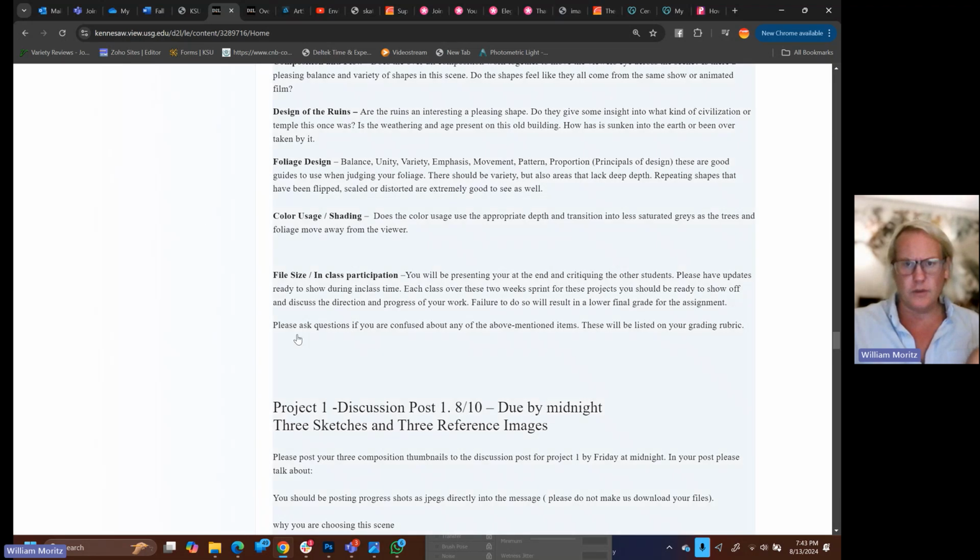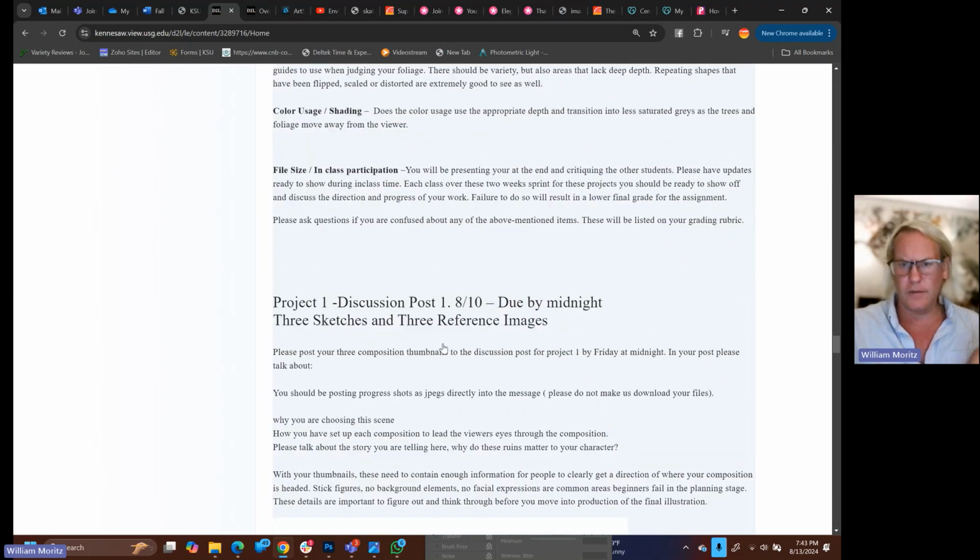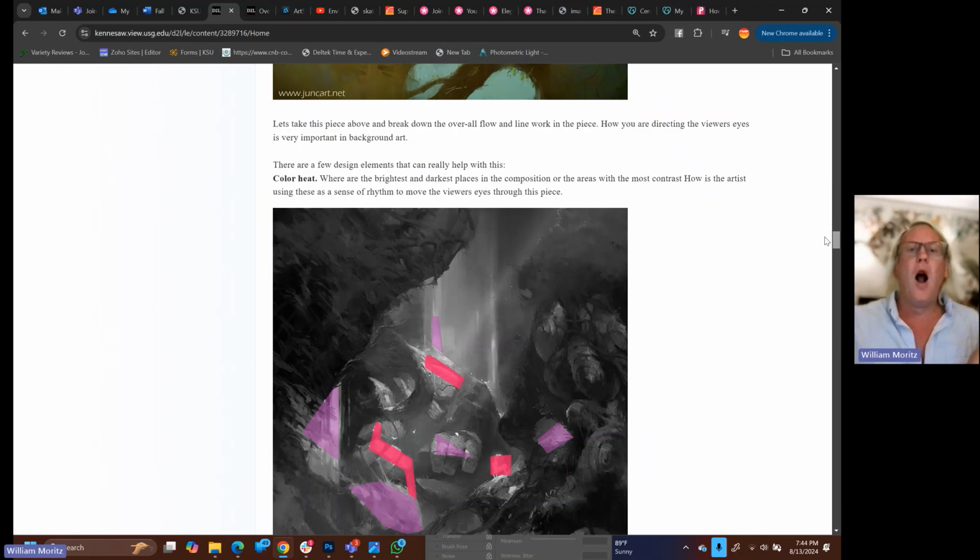Within the project overviews as well, I go ahead and include all the information within the discussion post so that you have that in multiple touch points for you to be able to read and look through. Okay.